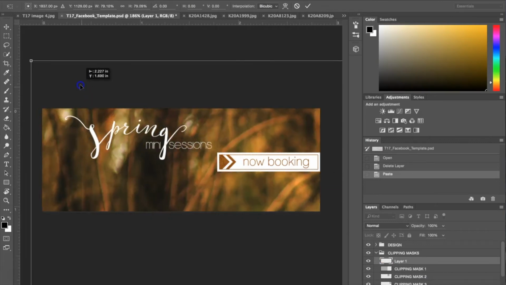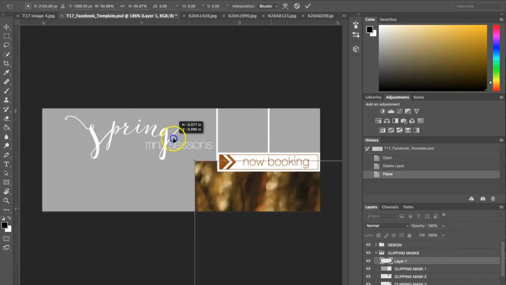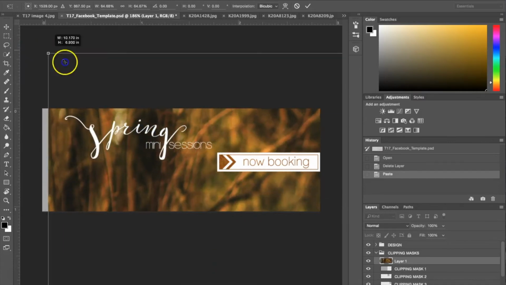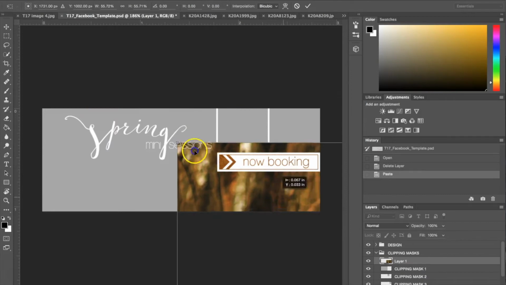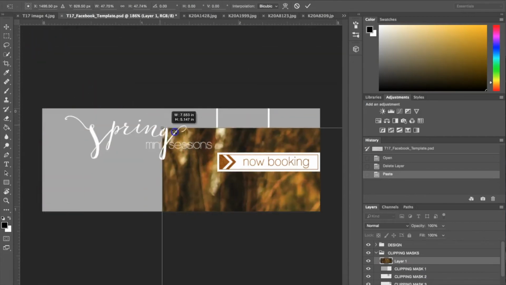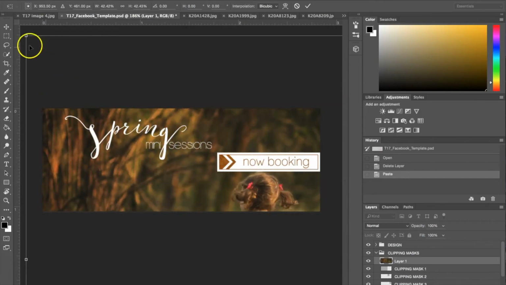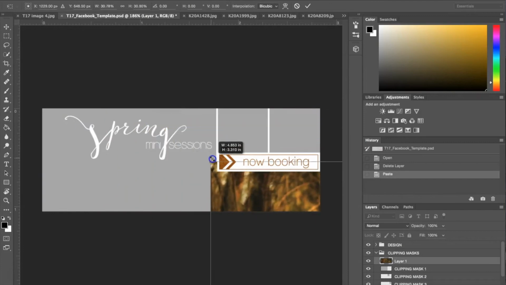So right now I'm using high resolution images, and that's why they are so large and I have to resize them down. But as a photographer, you probably will be using high resolution images as well. You can of course use these templates even if you're not a photographer, if you just want a template for your cover photo or for your timeline.